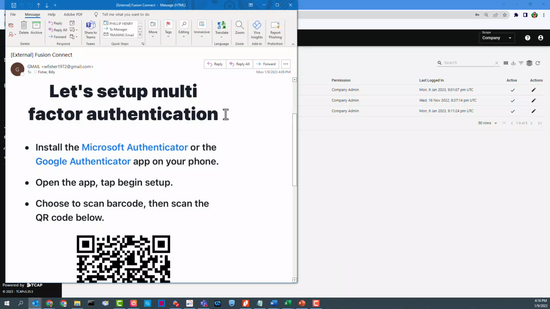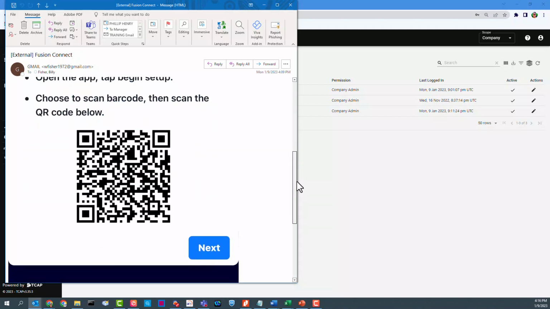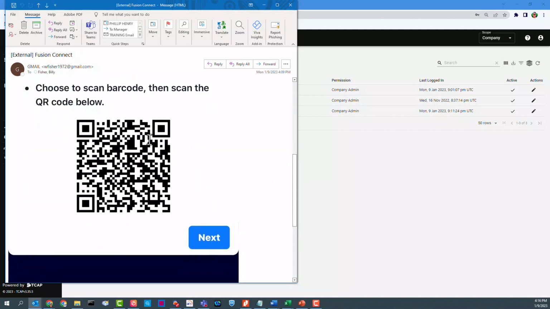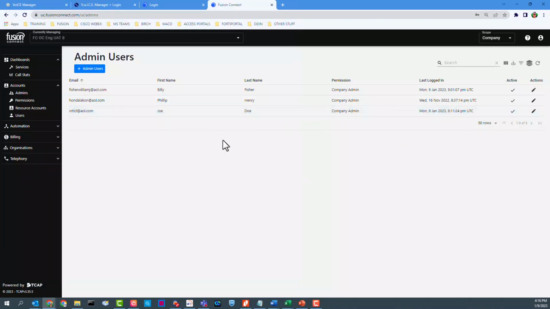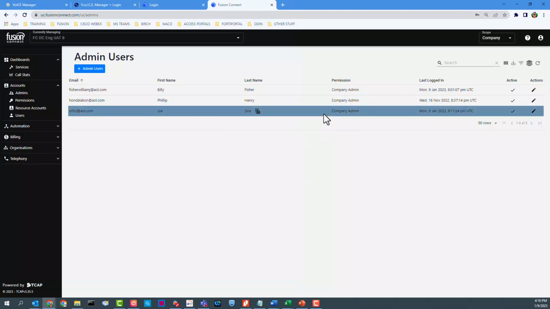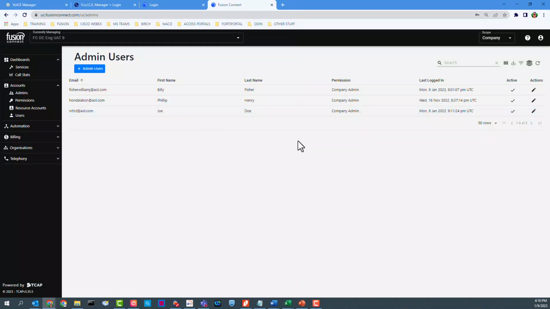That email will allow them to not only use Microsoft Authenticator, but also Google Authenticator if they have a Google platform phone to scan and actually set up their authentication with the Microsoft or Google Authenticator app. Once they successfully do that, they will log in with their username and password, open up their Authenticator, put in the 6-digit code, and that will log them into the portal.